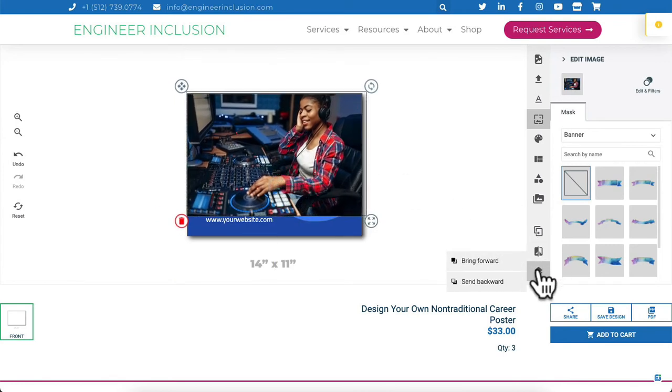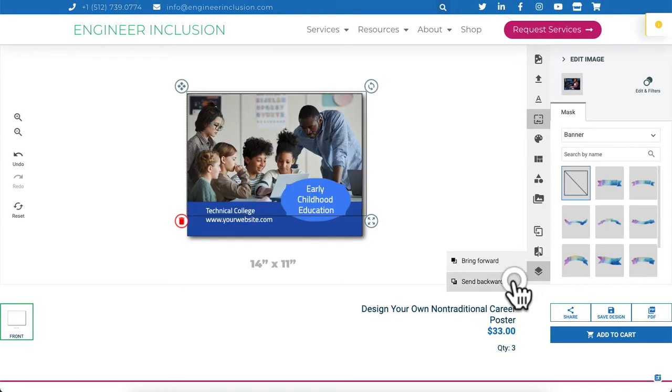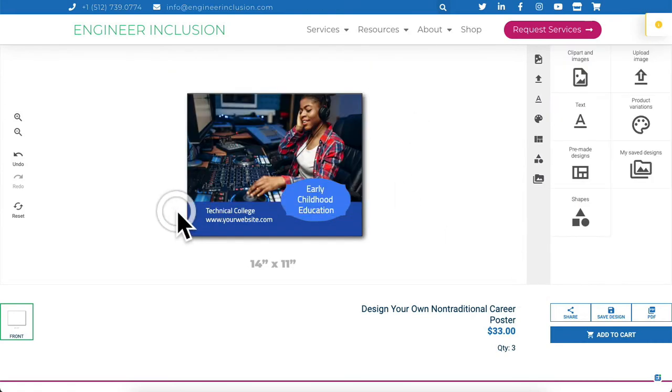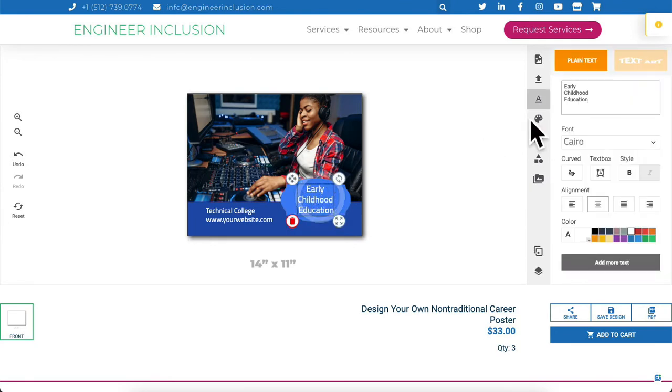Now I want to move it to the back, so I'm going to click this little symbol here, click send to back, and then the early childhood one, I'm going to click the little red delete there. I can change the text, so you'll come over to the right and say, you know, women in sound engineering. Put a few returns in there. You can move the size just like that.